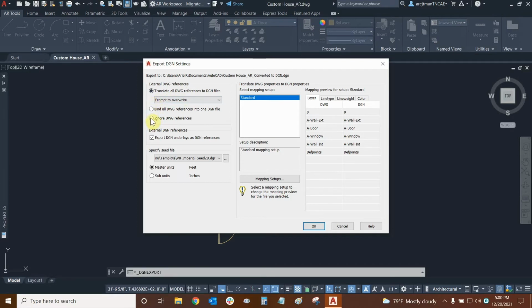Or if you don't want to include any of your external references, you can simply ignore them by clicking on the third option here. Now, let's go to this next option. We have the option to export our DGN underlays as DGN references. Now, if you use MicroStation, you'll know more about what this means, but essentially you have the option to do this right here if you need to.